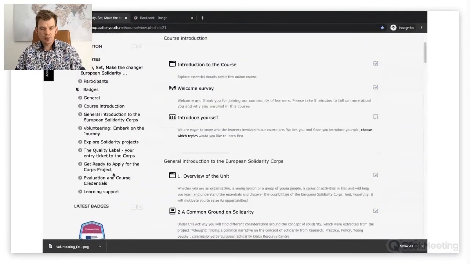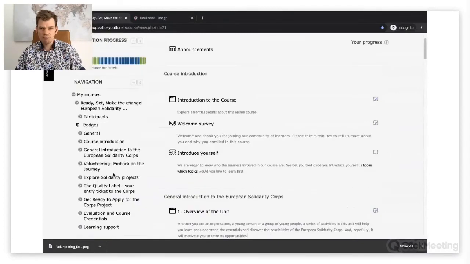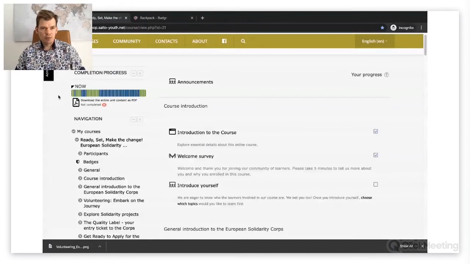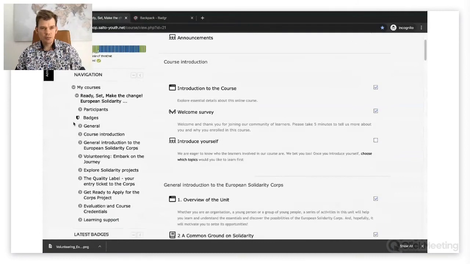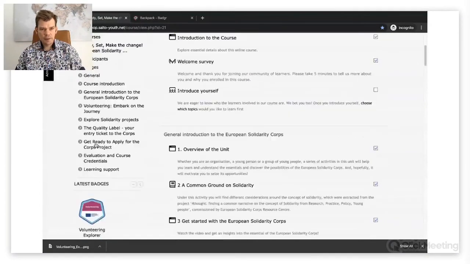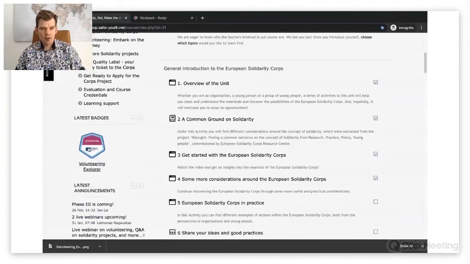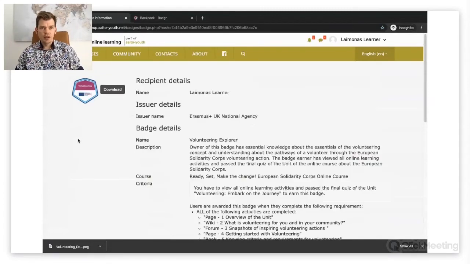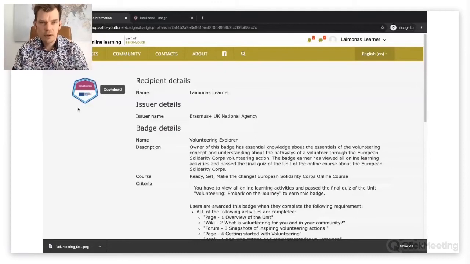So I'm now not anymore in the admin. I'm just a course learner. And then you can see my progress. You can see which sessions I finished. And then because I finished the entire module on volunteering, I'm able to see my latest earned badges. I can click on it. And here you can see the metadata I was talking about.